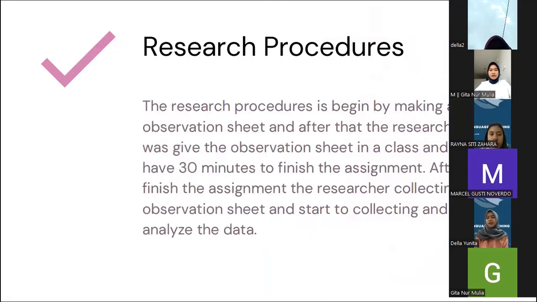The next slide is research procedures. The research procedure began by making an observation sheet, and after that, the researcher gave the observation sheet in a class, and they had 30 minutes to finish the assignment. After finishing the assignment, the researcher collected the observation sheet and started collecting and analyzing the data.